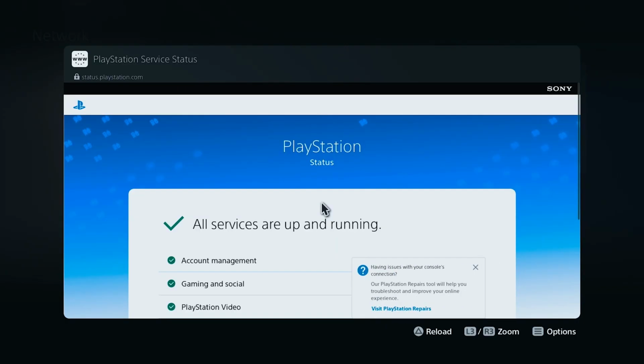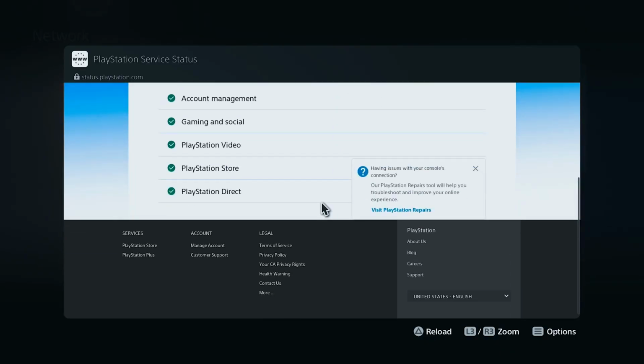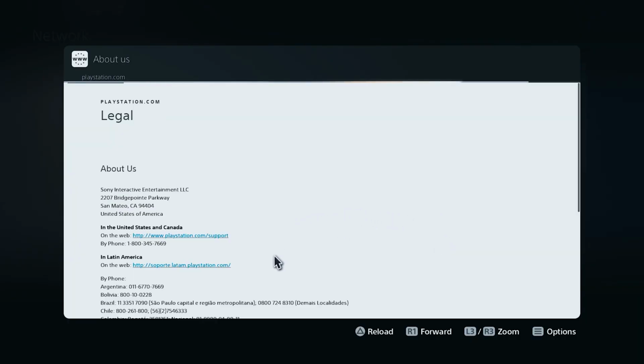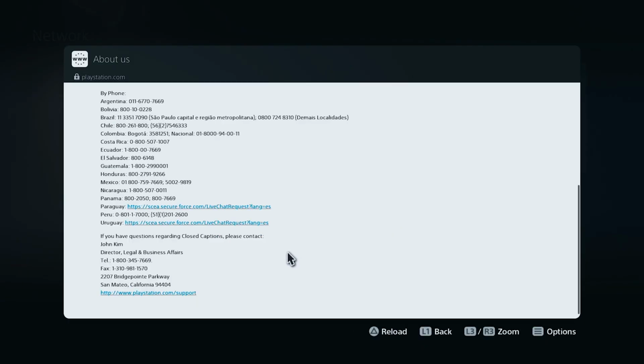PlayStation status. Once you're on here, scroll all the way down, and what you're looking for is actually the About Us section right here. Select it. When you click About Us, it's going to take you to a page that looks like this, and if you scroll all the way down to the very bottom of this page, you should see some sort of social media access through here. If you don't see it on here, don't worry. If you do, select the YouTube option.